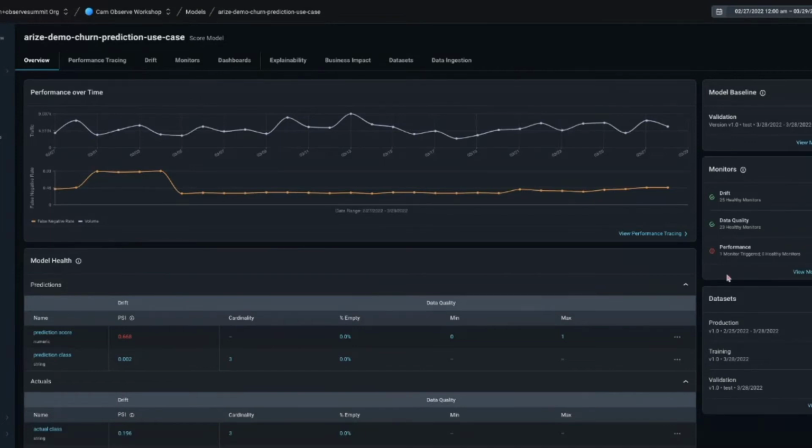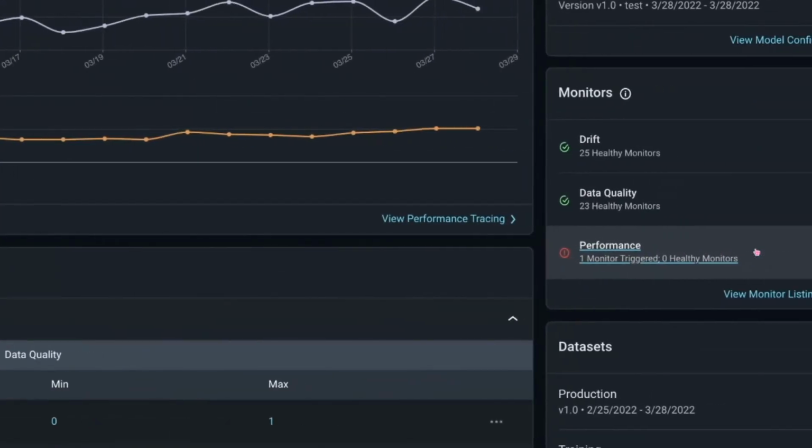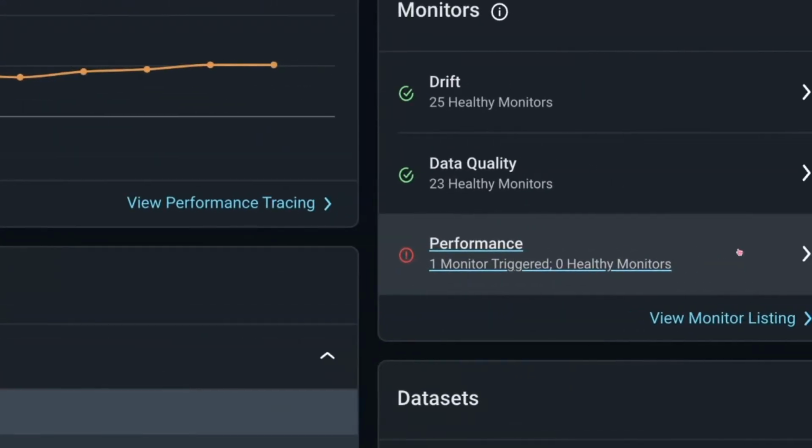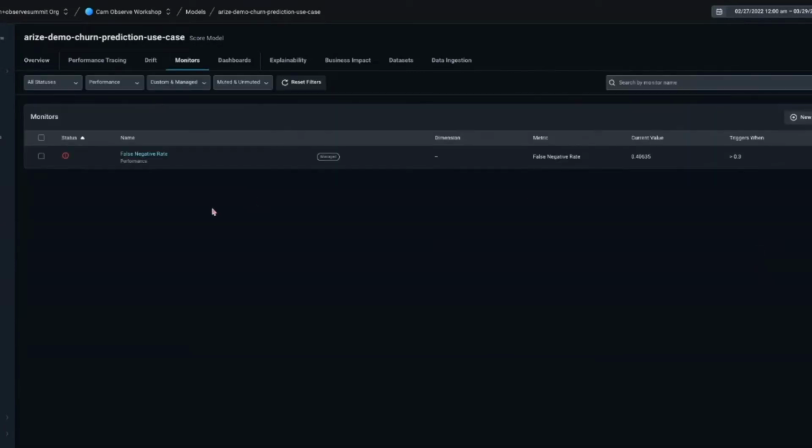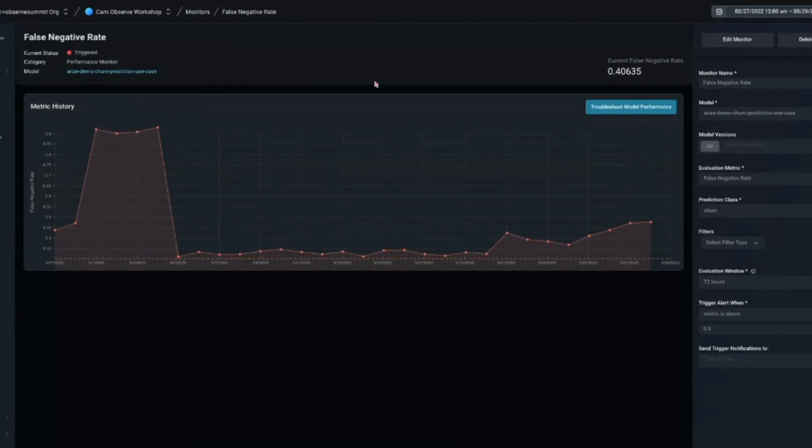You can actually see on the right side here where we have our monitors declared. And if I zoom in a little bit for screen shares, you'll see that we're already in a triggered state. So we actually have a false negative rate above the threshold that I set. So let's investigate what's going on within that monitor. And so it'll take me into my performance monitors section. I can review my monitor rate, and clearly we're at a very high false negative rate across our model here.